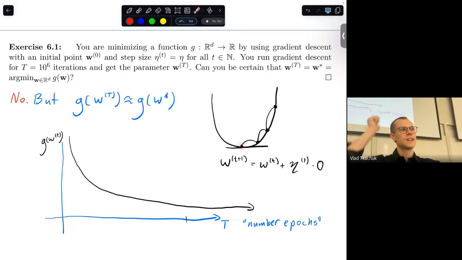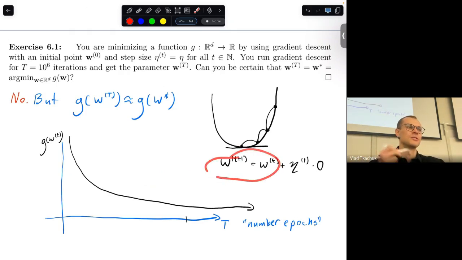So if you managed to hit it exactly, then you're at w star at this point and everything's okay. But most of the time that doesn't happen, so you always have a little bit of something going on here.